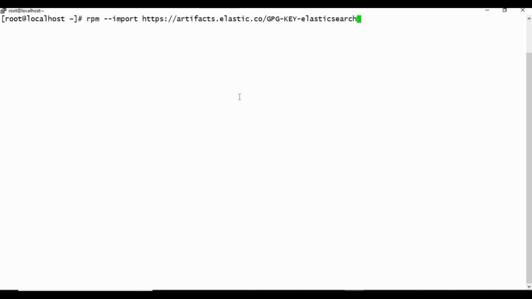The first thing is you need to import the signing keys for Elasticsearch. So let me import that first, and we also need to create repos for Elasticsearch, Logstash, and Kibana. Let me do it first for Elasticsearch. Let's go to the path where the repos will be for CentOS. This is the CentOS machine. If you are using Ubuntu, you will have to change to the apt commands.